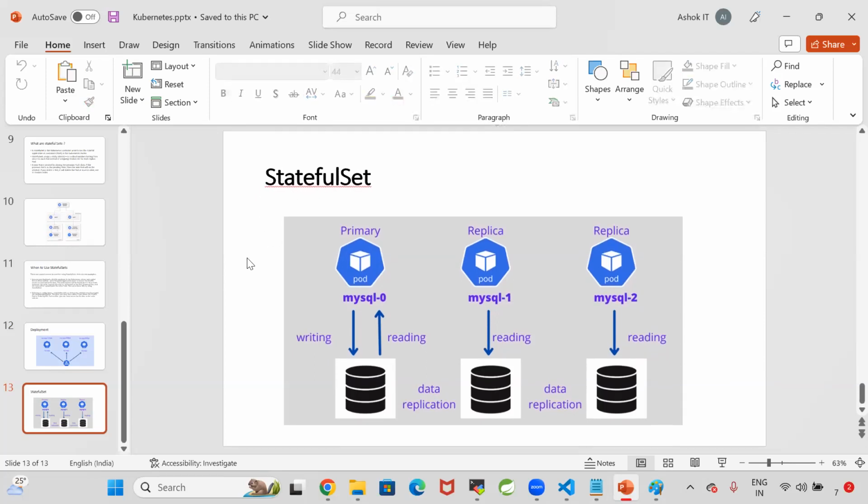When you go for stateful set, your pods will be created with a sticky identity: MySQL 0, MySQL 1, MySQL 2. MySQL 0 is called the primary pod. MySQL 1 and MySQL 2 are the replicas of the primary. Once the primary pod is created, by copying the data of the primary, MySQL 1 will be created and MySQL 2 will be created. The primary pod will be used for write operations on the database. Secondary pods will be used for read operations.